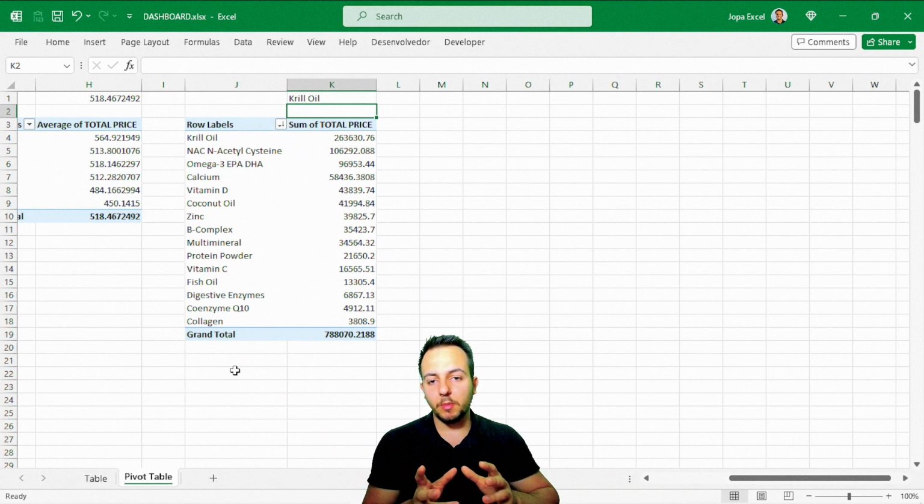You don't need to worry that if I filter my dashboard, the most sold item does not update for me. No, it's going to update for you, so don't worry about it. If you filter any information in your dashboard, all the information in all the pivot tables that we have is going to be automatically updated. So don't worry about it.